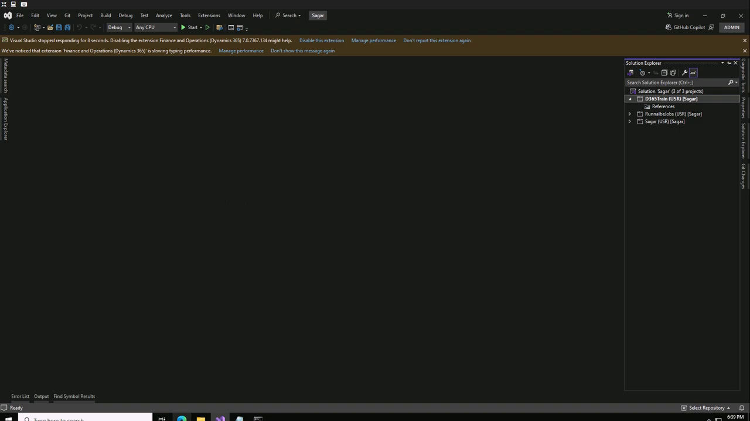Hello everyone. Today we'll see how to use the normal table as a temporary table. So often we have a requirement where we want to use a normal table as our temporary table.